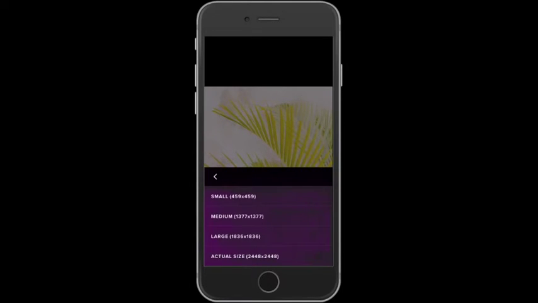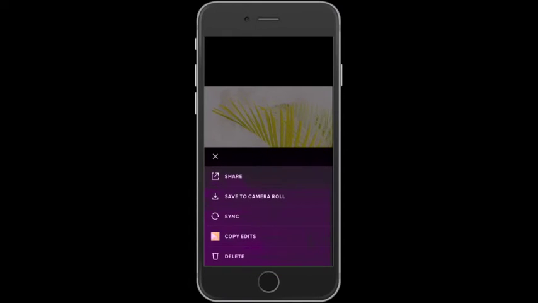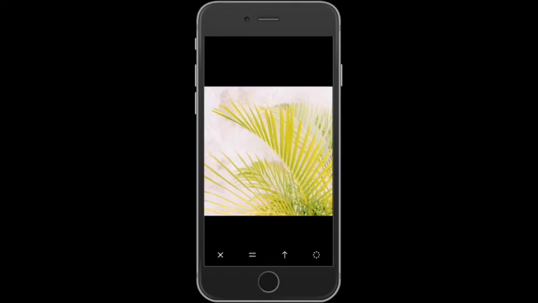I always export as actual size because then I often go and delete the original images, the ones that aren't edited, once I've edited copies. So I'll often export them to actual size so I have copies of them. And then the other thing that's really handy is this button here that says copy edits. So let's hit copy edits. And it's really helpful if you happen to have another image that's taken in the same spot that you want to see what the exact formula you just used looks like on it.